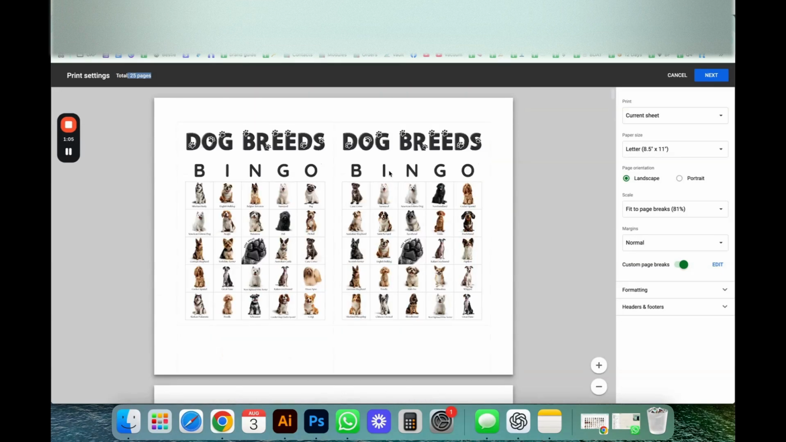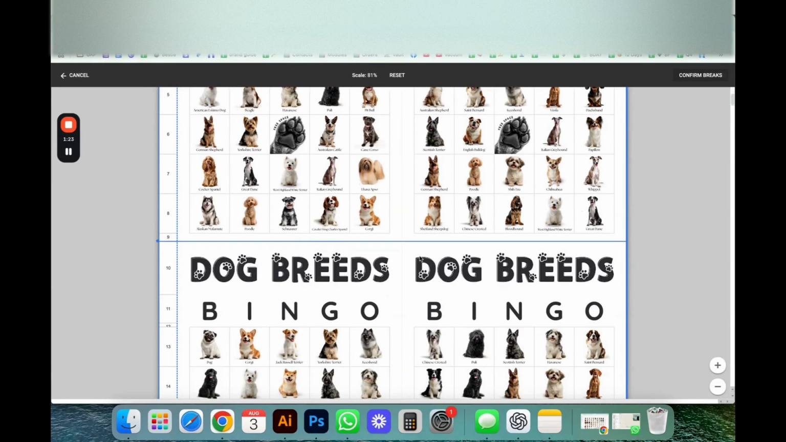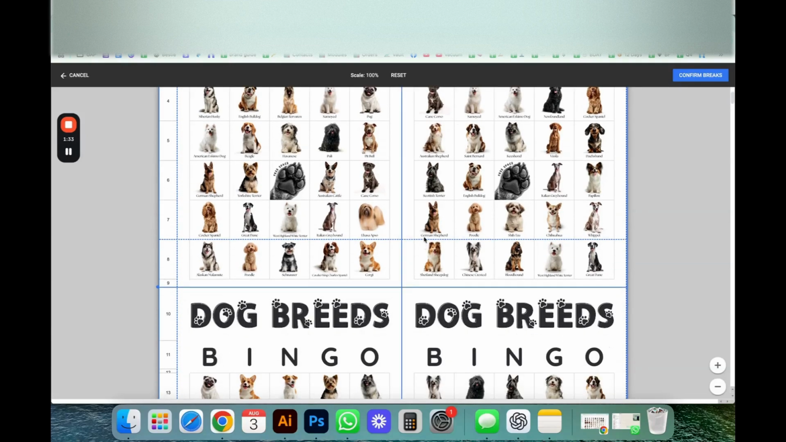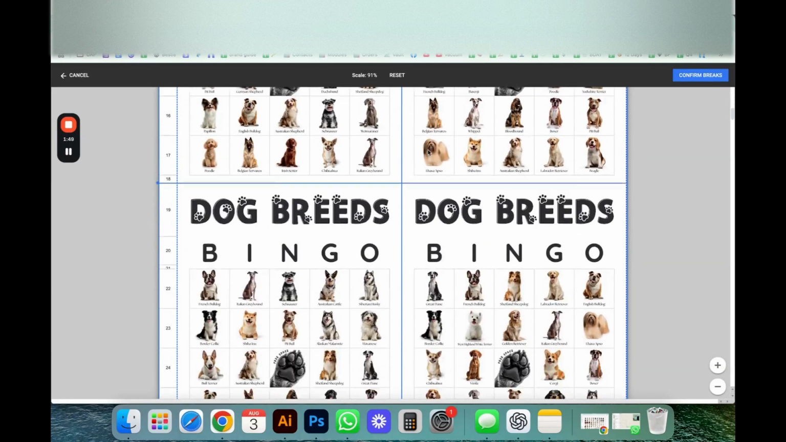Now, if you want 1 card per page, just click over here on Custom Page Breaks. And you're going to click Edit. And you see these blue lines. You have blue lines here and you have blue lines here. All you have to do is align these so they give you 1 card per page. So I'm going to put this in the middle. And now you see that this moved over here. I'm just going to pull this down here. So here you see 1, here you see 1. And adjust this.